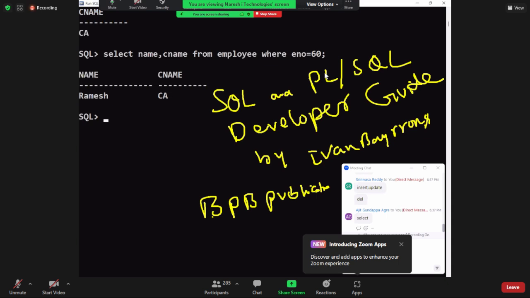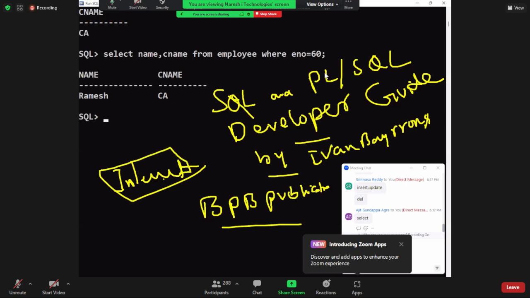SQL and PL/SQL Developer's Guide, Ivan Bayross. First see on the internet; if it is freely downloadable, fine, otherwise you buy it. Or, on a Sunday once you go to Hyderabad, Koti, you will find a lot of bookshops open. You will get second-hand books also. You buy it and read that. Try to take a recent version. At least try to read the Oracle 10G version. You'll get it. So this is my advice.